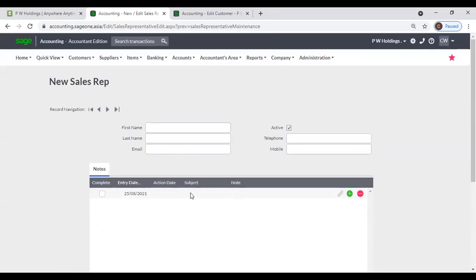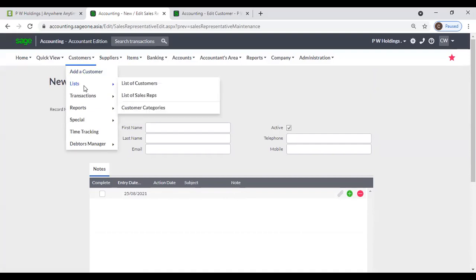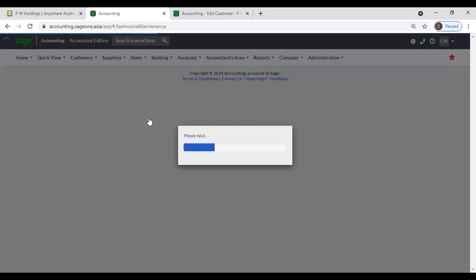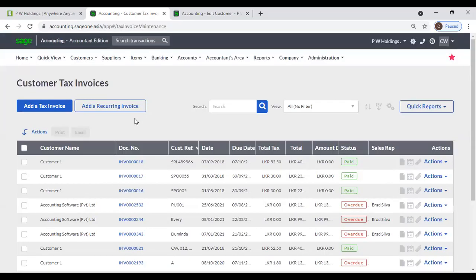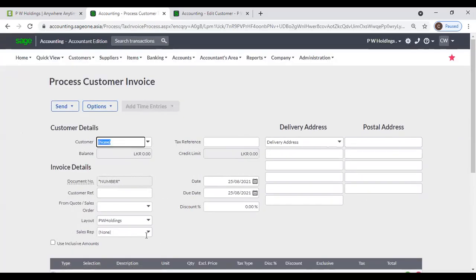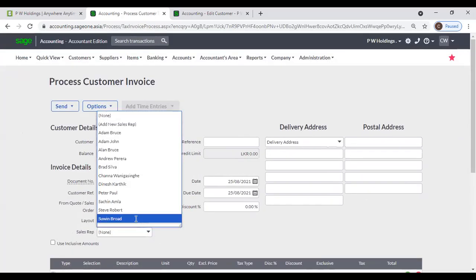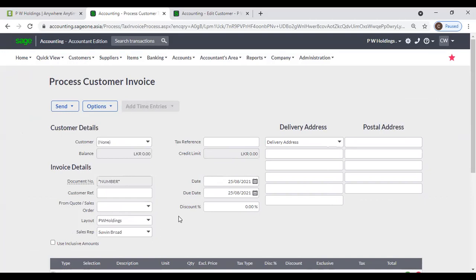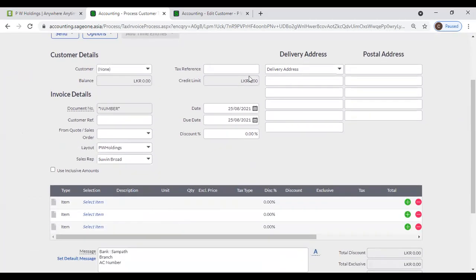By creating sales rep, you can link that sales reps to your customer invoices. And if you link that sales rep to your customer invoices, you can view sales rep wise sales. Okay, from here you can select sales rep, and you can view sales rep wise sales.